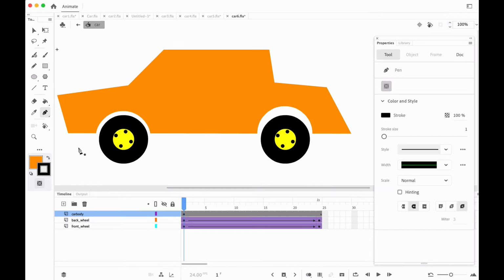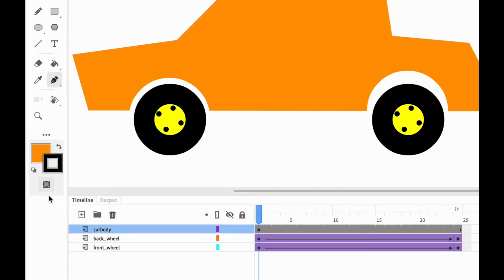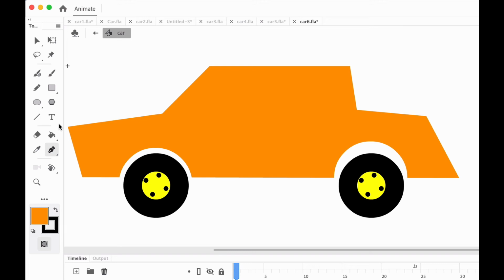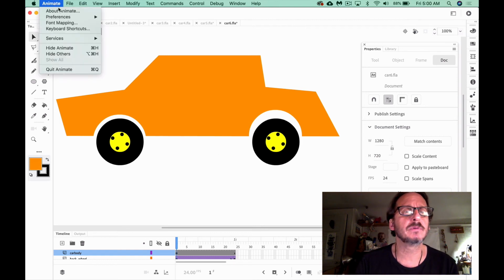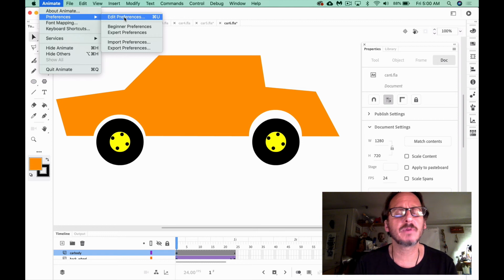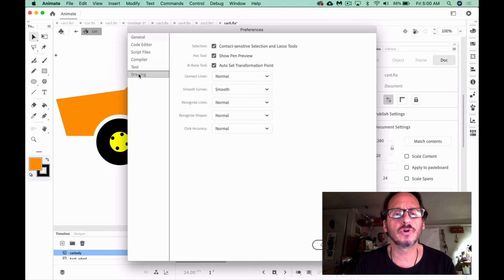The thing that's interesting is I could draw with the pen tool also in merge mode or object drawing mode. And right now I'm checking that that button is down. That's the way it looks when it's down. It's too subtle for me, but there I am, I'm in object mode. After you find the pen tool, I want to make a change to the preferences. So join me by going to the Animate menu, to Preferences, to Edit Preferences. There, on the left sidebar, choose Drawing.